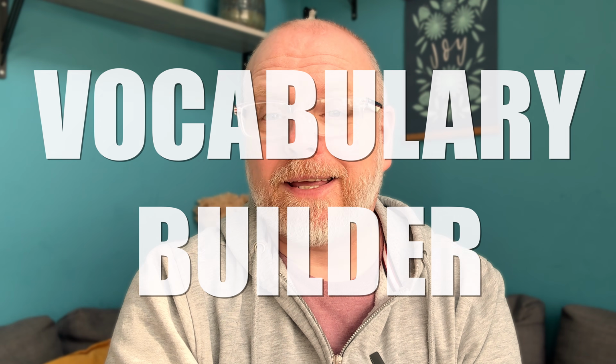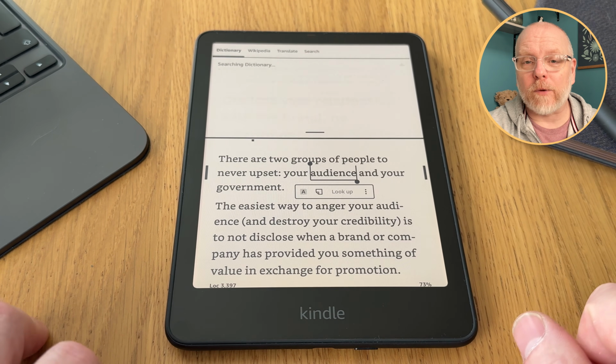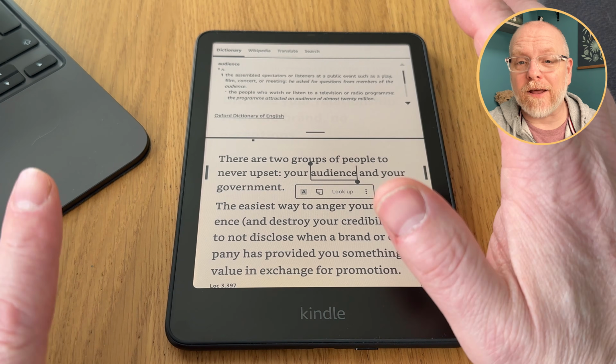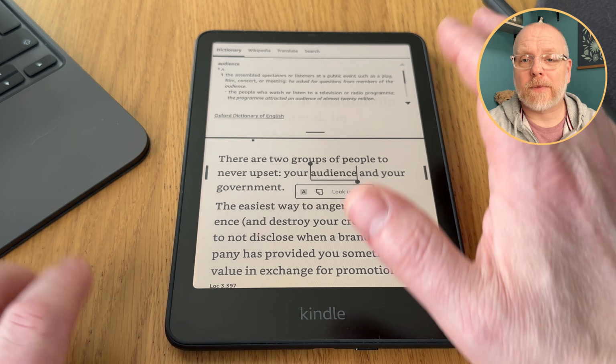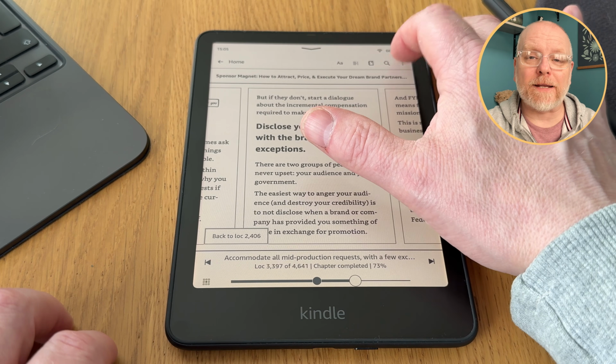The next is Vocabulary Builder. The Kindle will remember words that you look up, and this feature is one that many people actually trigger without even realising it. Whenever you long press a word while reading and open the dictionary, Kindle can store that word in Vocabulary Builder. It's a list of words that you've looked up while reading.